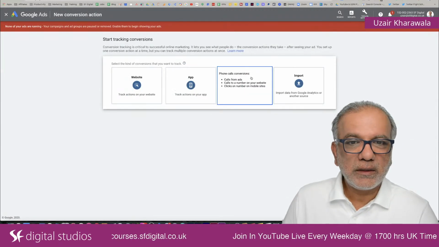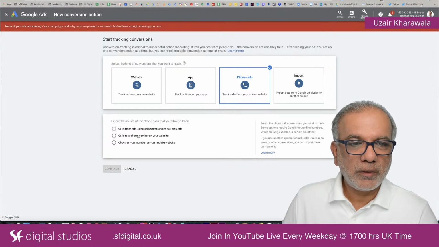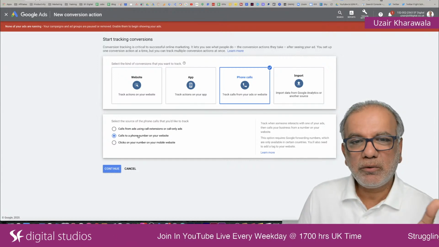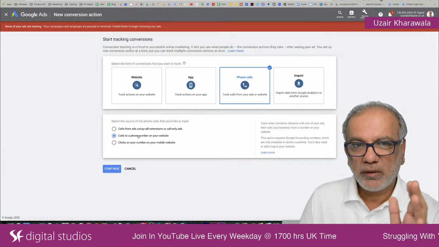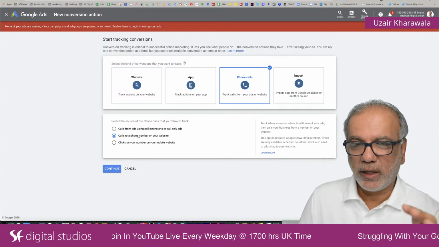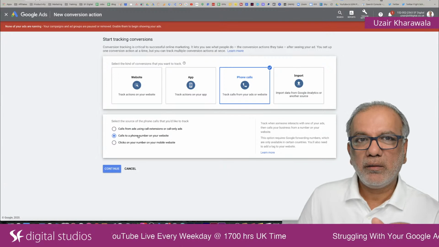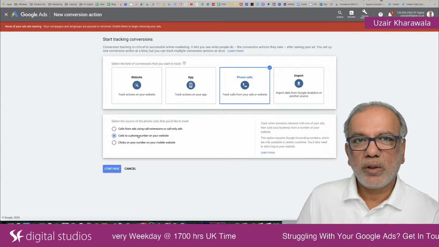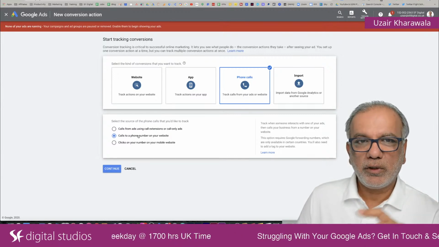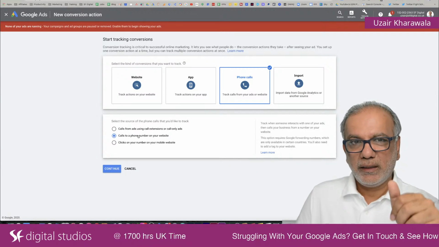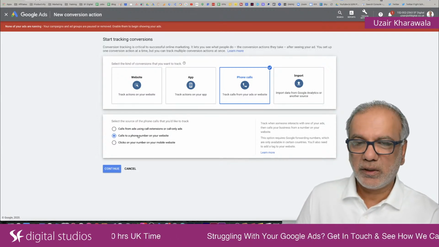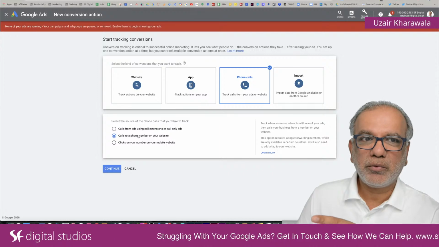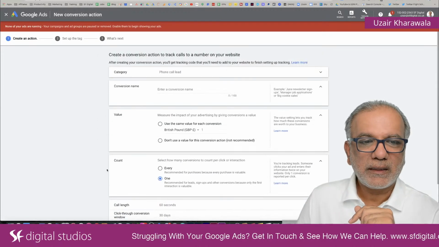The other one is calls to a phone number on your website. So what happens is, someone goes on to Google, searches for something, sees your ad, and clicks on the ad and not the call extension. They come through to your website, and this is where Google will replace your phone number on your website with a Google forwarding number. And if they either click on it or dial through their office phone, home phone, or a smartphone, Google will know that this has come through an ad. And that's how it's going to track.